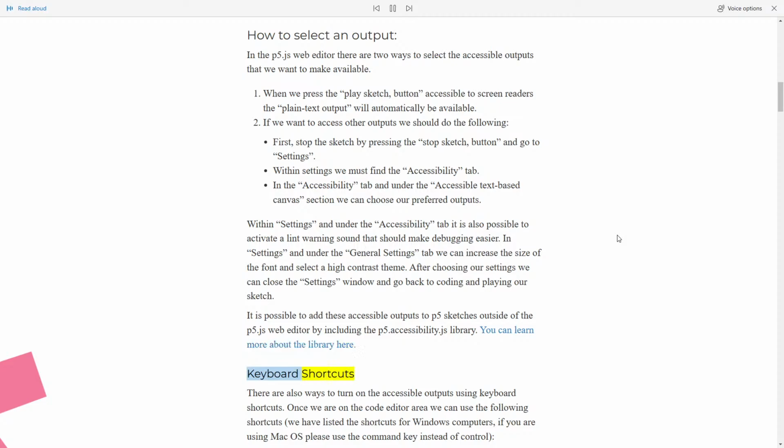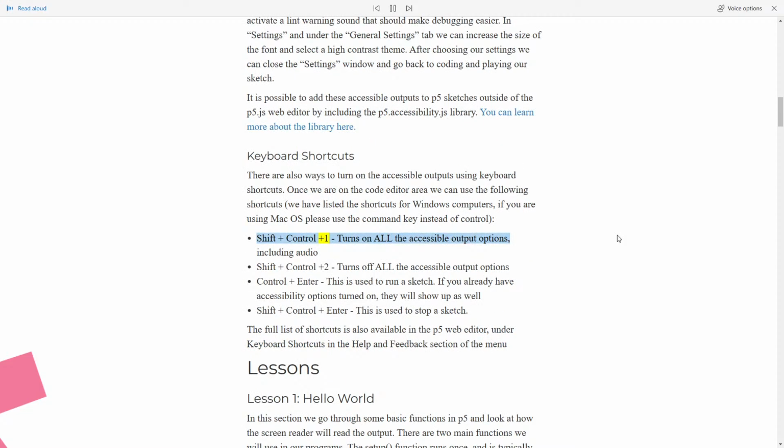Keyboard shortcuts. There are also ways to turn on the accessible outputs using keyboard shortcuts. Once we are on the code editor area, we can use the following shortcuts. We have listed the shortcuts for Windows computers. If you are using Mac OS, please use the Command key instead of Control. Shift plus Control plus 1 turns on all the accessible output options, including audio. Shift plus Control plus 2 turns off all the accessible output options.